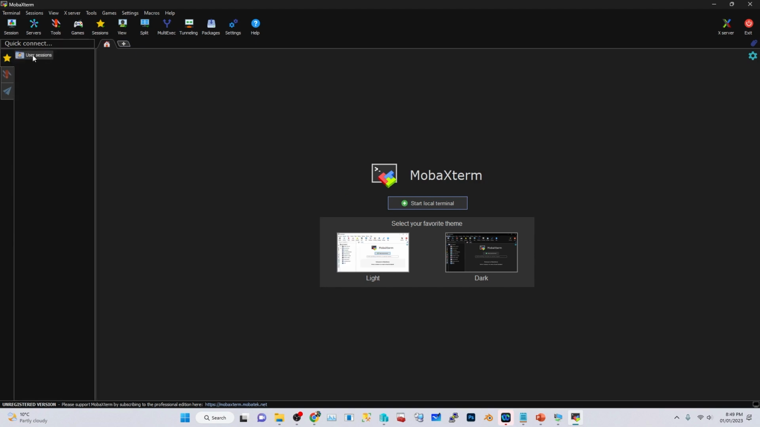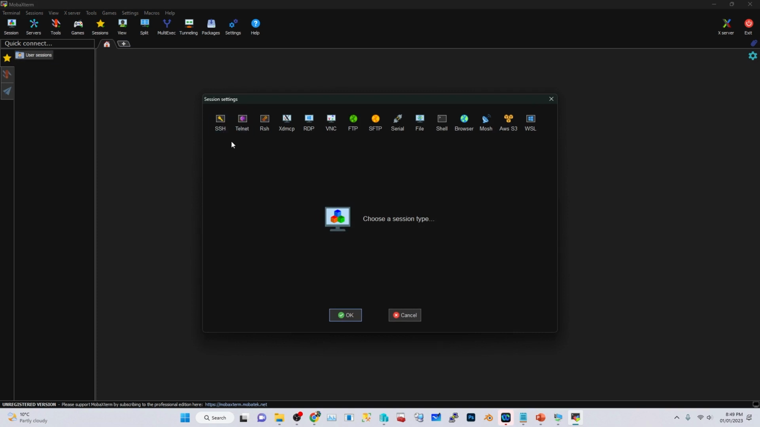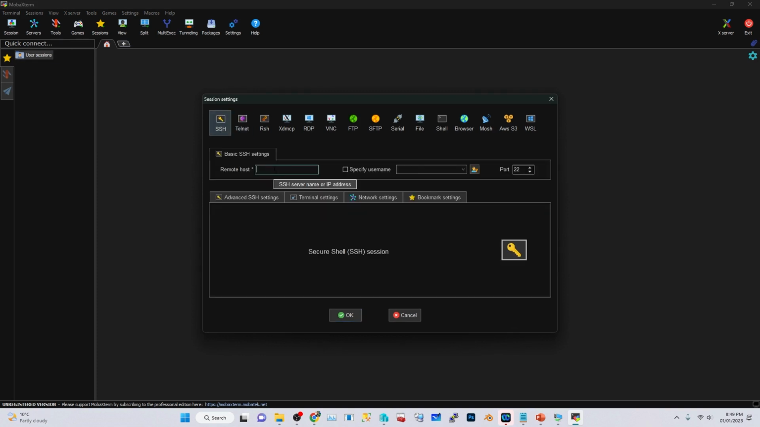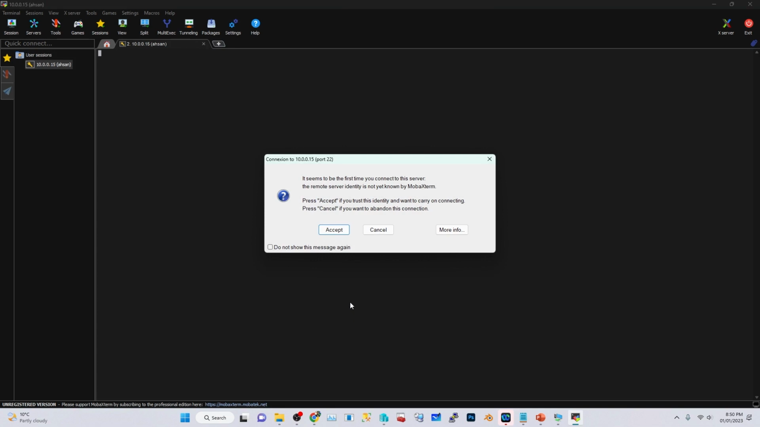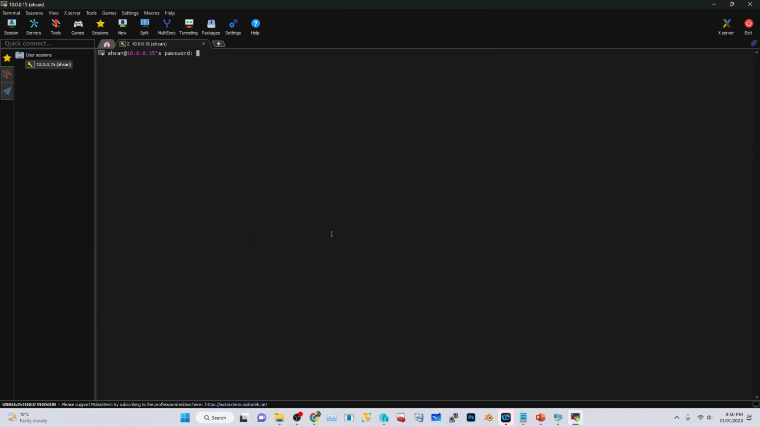So session, user sessions, right click here, new session, just select SSH and use the IP address for your Linux server. My Linux IP address for the first server is 10.0.0.15, and you have to provide a specified username. Username is Ahsan, and I don't need to use any password here. Now press OK. Accept. Don't show this message, accept. Now you are inside the server.